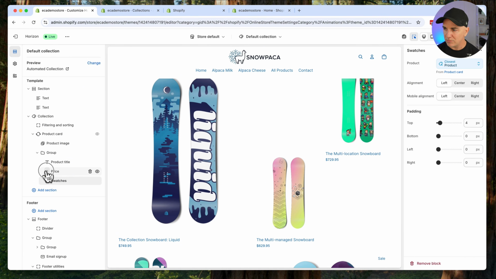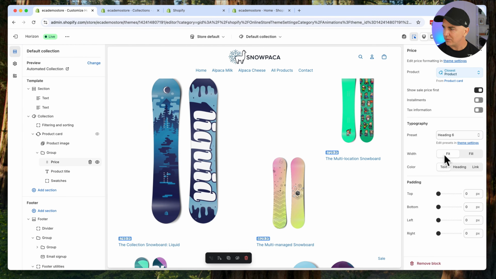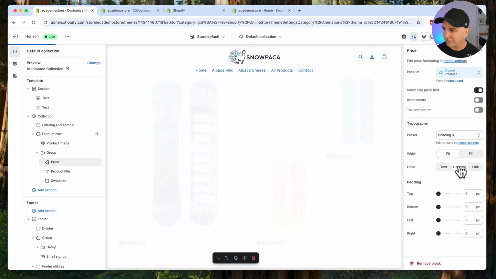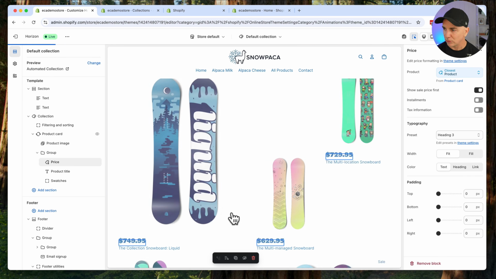But remember, we can also move this up. So let's say we want the price to be up there. Let's say we want to change the size of the price. We could also do that. We could maybe make it a bigger heading, which makes it a bigger price. If we want it to be a different color, we could change that as well. So it's really, really cool, all the things we can do.